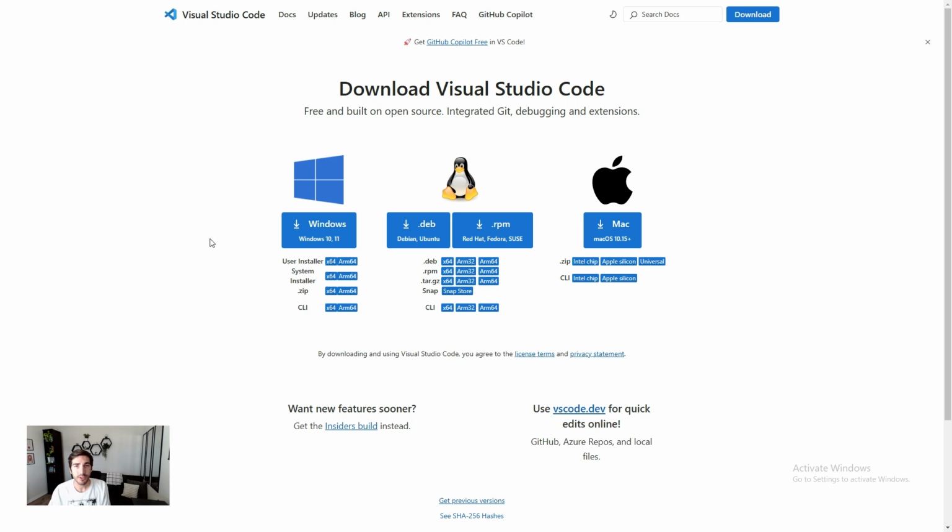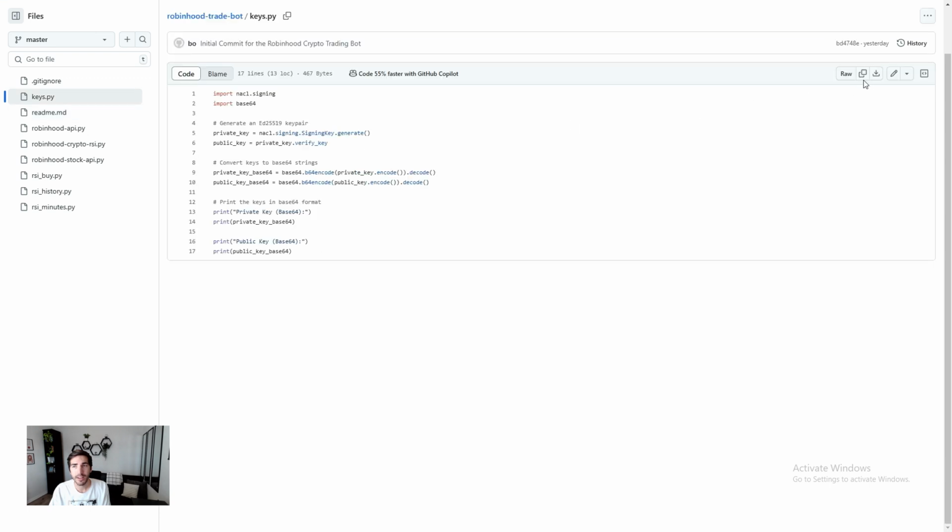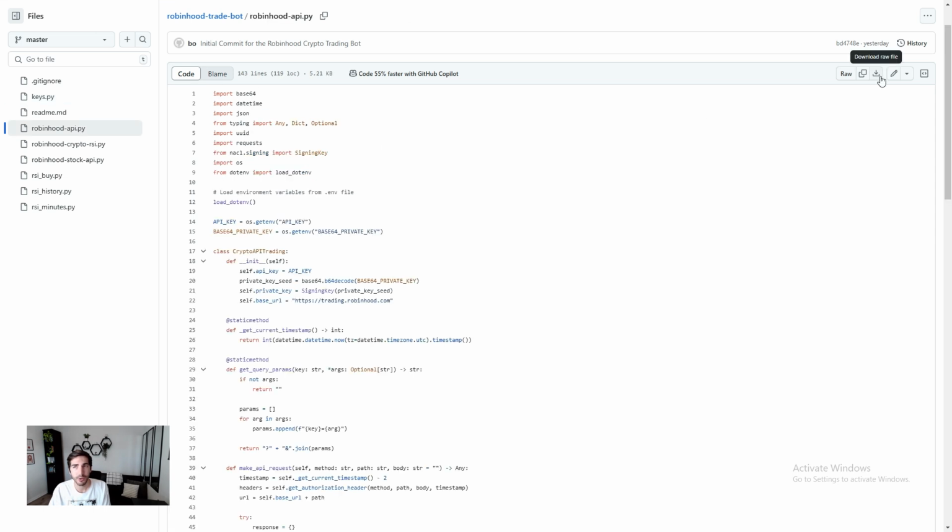While that download is finishing up, let's go back to the repo and make sure we download the two files that we're going to need for today. The first file that you're going to want to grab is the keys.py file. So go ahead and navigate to that, download the raw file, and then after that, navigate to the Robinhood-API.python file and also press download raw file. Now that those are downloading, everything should be ready and we will go to our VS Code editor to see what's next.